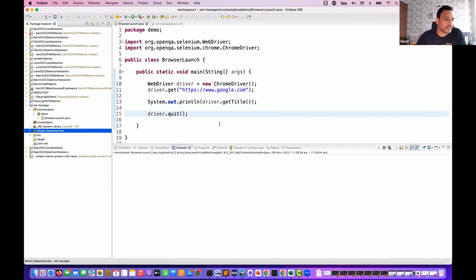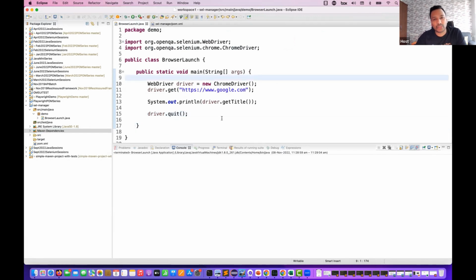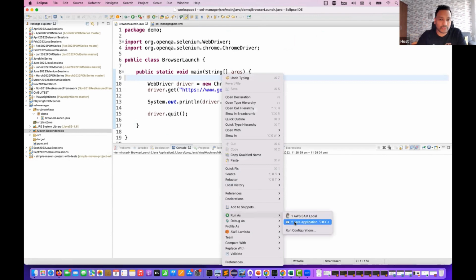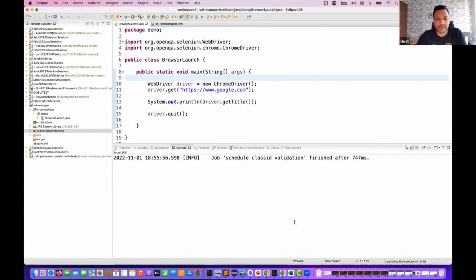I just need to execute that without any System.setProperty. And this ChromeDriver.exe is nowhere configured in my system, in my laptop, in my environment variables, nowhere. I'm just going to run as Java application, and let's see, is it really launching the browser or it will give you error.